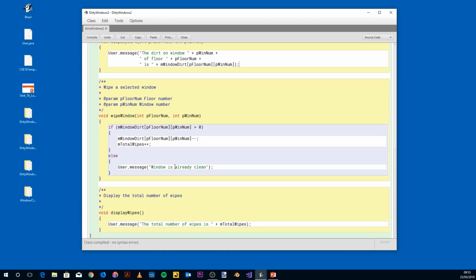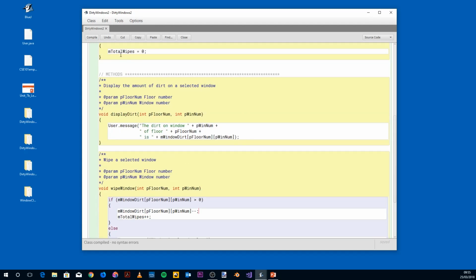Likewise for the wipe window, we've now added another parameter for floor number and window number. If the amount of dirt in that particular window is greater than 0, we knock one off the amount of dirt on that particular window and add one onto the number of wipes. If the amount of dirt is not greater than 0, then the window's already clean. And display wipes hasn't altered, that just tells us how many times we've wiped a window.